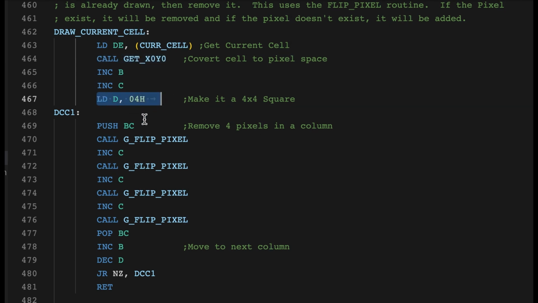I set D to be 4 because I'm going to draw 4 lines. And then all I do is at the location BC, I flip the pixel or invert the pixel. So if there's no pixel present, it will be displayed. And if there is a pixel present, it will be removed. And I do this 4 times, increase to the next column, and do all that 4 times. But the clever thing here is that I just need to call draw current cell whether I'm removing or adding the cursor. So this is a clever way to add and remove moving objects onto the screen.